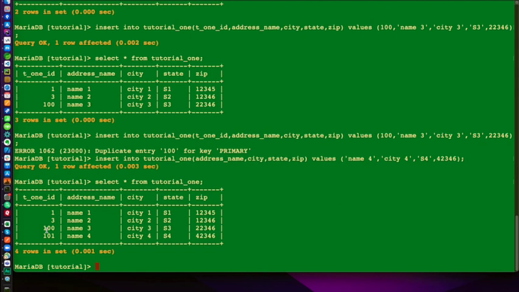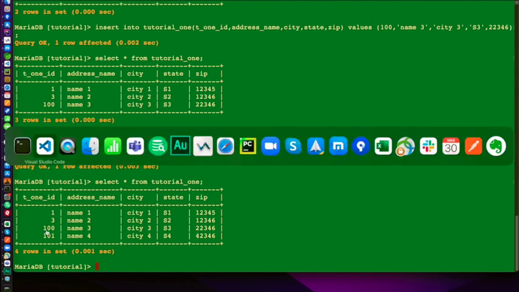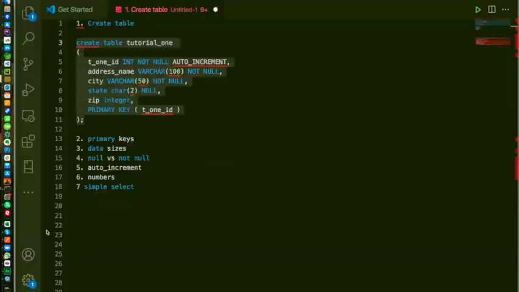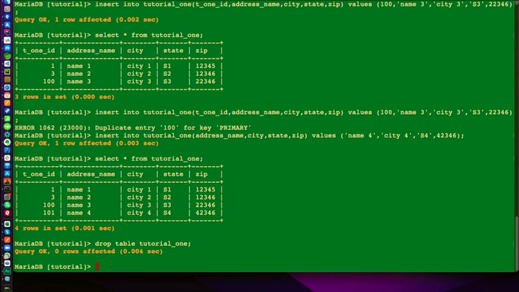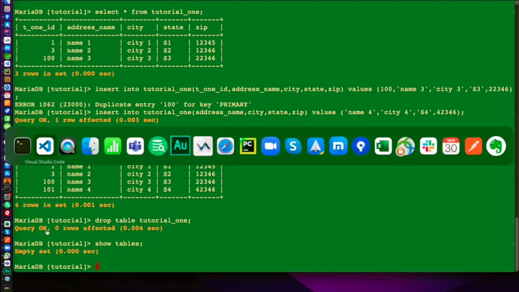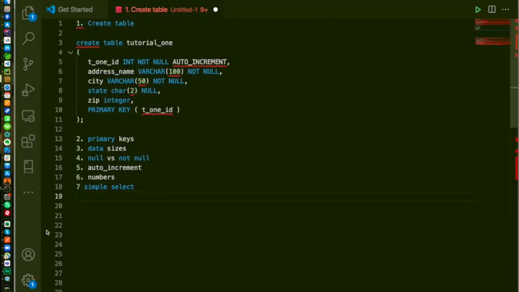Now, with each of these, let's see, what else did I want to cover? Auto record number, simple select. Okay, good. We're in good shape. So the one other thing we can look at is if we want to get rid of a table, we can do, it's just drop table and then the table name. So tutorial 1. Now if I do that, and now I show tables, I have no tables. So now I got to go back and create my table again.